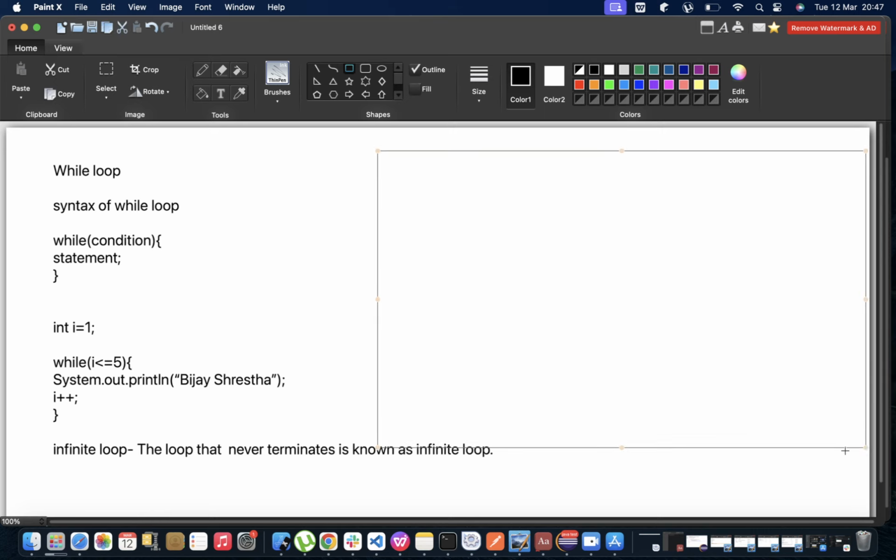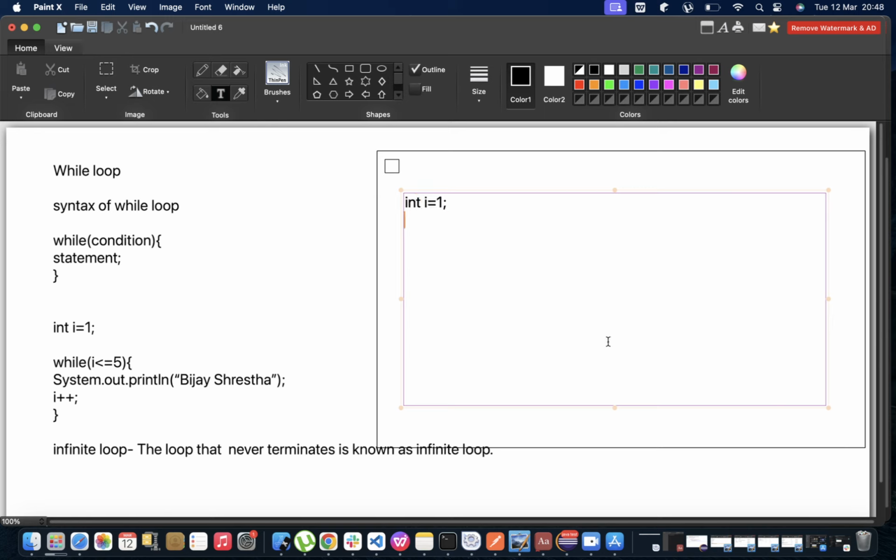First of all, the value of I is 1. Now the program will execute line by line. First it will execute this line, after that this one, after that this one, and again it will check the condition here.